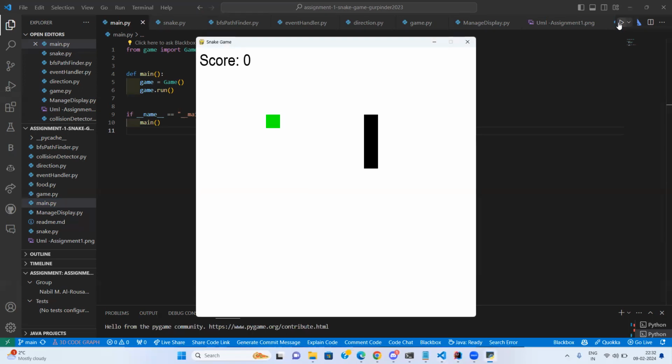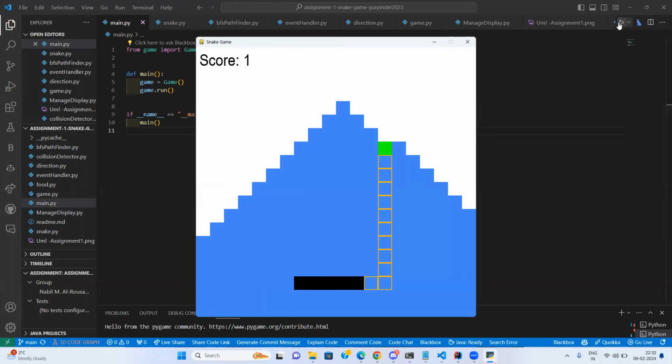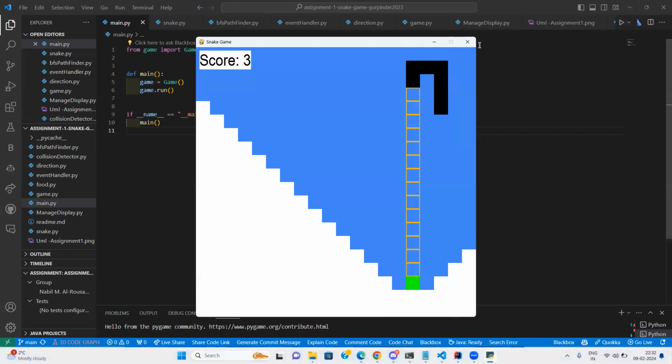Initially I have implemented showing the score. Whenever the snake eats the food, it will increase the score. If you want to pause the game, you can press P, and if you want to continue, you can press P again. Now if the snake hits the walls, it shows that the game is over, and if you want to restart, you need to press space. There is one more functionality, the autopilot, which is started by pressing the key A. So now the autopilot mode is on.